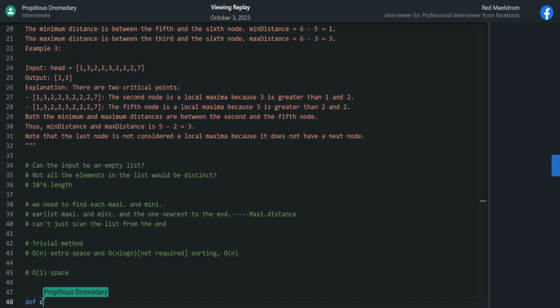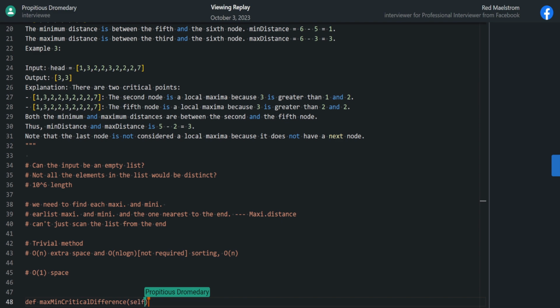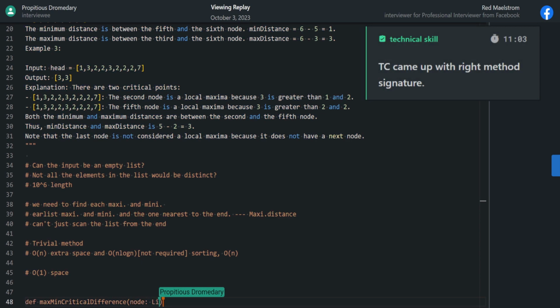Yeah, sure. So let's name the function something like max min critical difference. And we have here a list, the beginning node of the list, and it is a list of int, sorry, and what we are returning is a list actually. So it's a list of max and min.